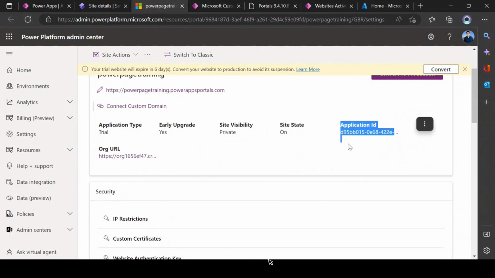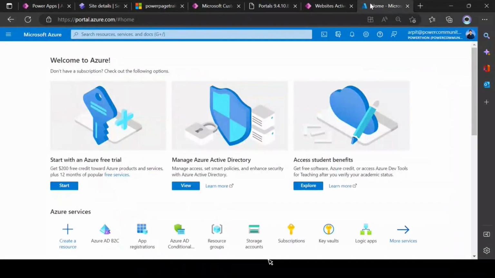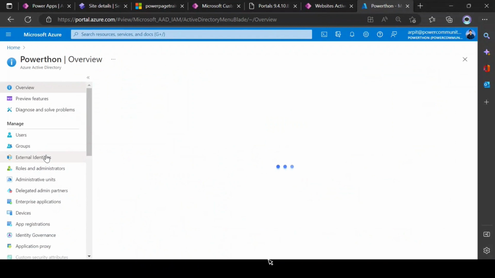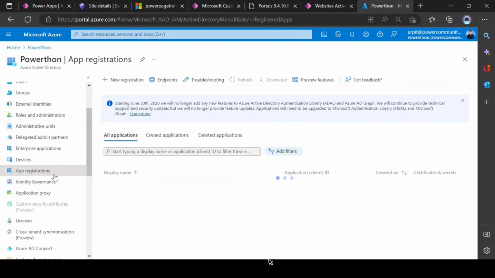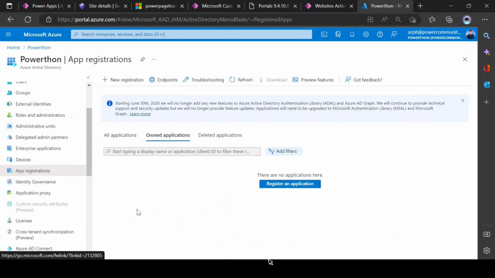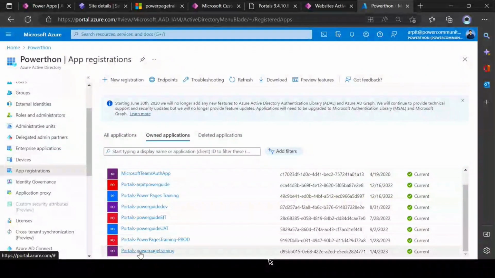Application ID is basically, as I told you in my first session, when you create a portal, it actually installs an application. It actually creates an Azure app in the Active Directory. So if I head over to my Active Directory and click on the app registration here, you will get to see a respective portal app got created here.